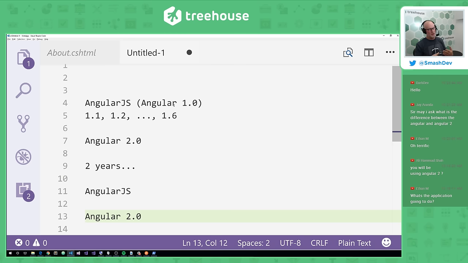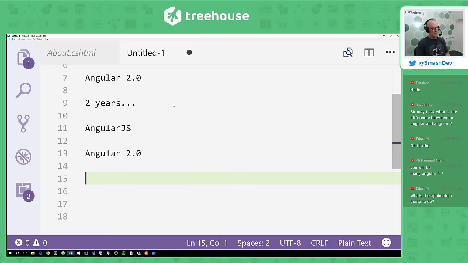But in the last year, they announced that they're going to switch to semver, and new releases are going to start coming a lot faster. You're not going to have to wait 2 years for the next version. In fact, they recently shipped Angular 4.0. I think it's quarterly, we're going to see new releases on a quarterly basis. So the number is going to keep going up. We're going to see a 5.0, a 6.0, a 7.0. It's going to move ahead a lot quicker.